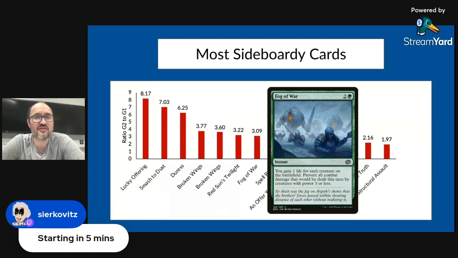Then we go into the territory of the cards that are sometimes played in the main, but mostly from the sideboard. And here we have Broken Wings, two versions of it, and quite consistent, because Broken Wings from, was it Crimson Vow, I think, has 3.77 times more game twos than game ones. And then the other Broken Wings, 3.6. So this card has been quite reproducibly played in the main, but was still most frequently played from the sideboard.